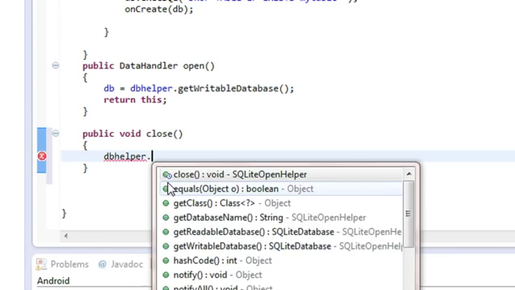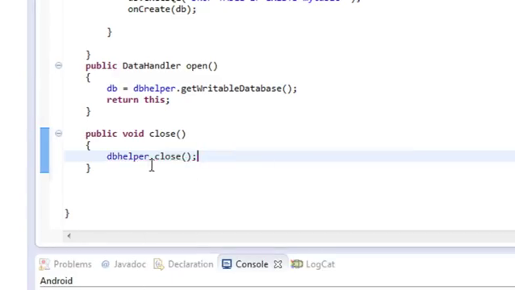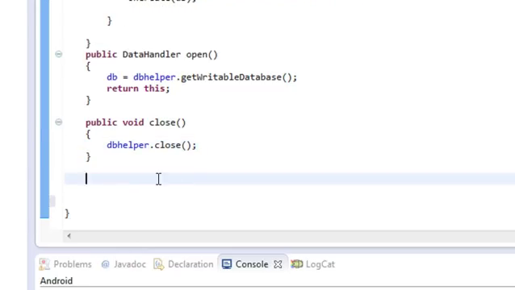Helper dot close, using the close method. We just create a method for closing the database. Now we are going to create the method for inserting data into the table. So it will return a long as a result, public long.